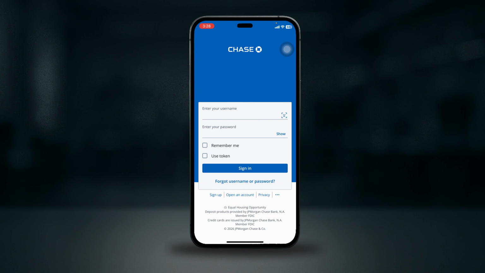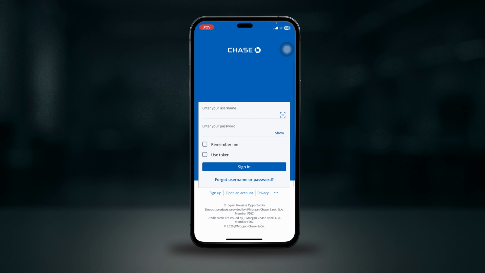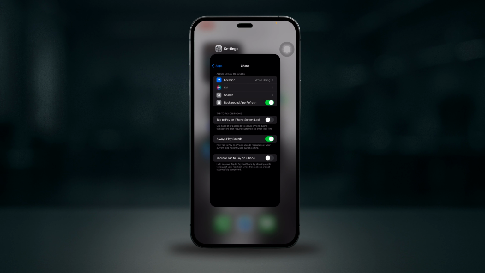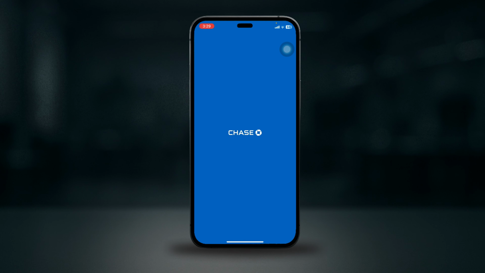Both iPhone level and in-app notifications need to be on for Chase's alerts to reach you. After turning both of them on, go ahead and sign out of the Chase app and sign back in to refresh the connection.